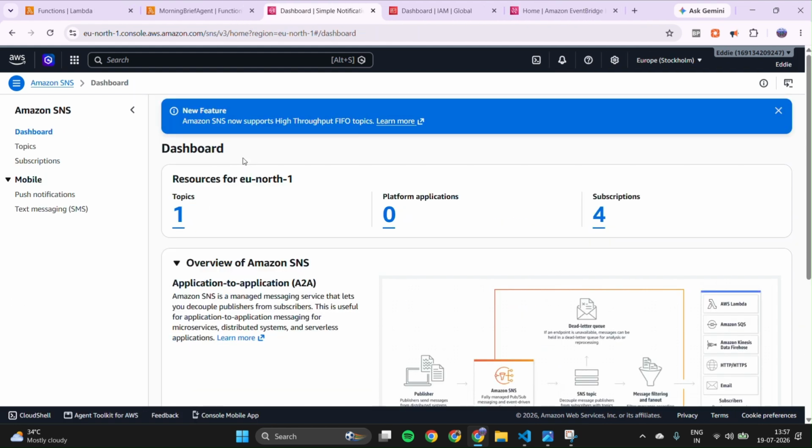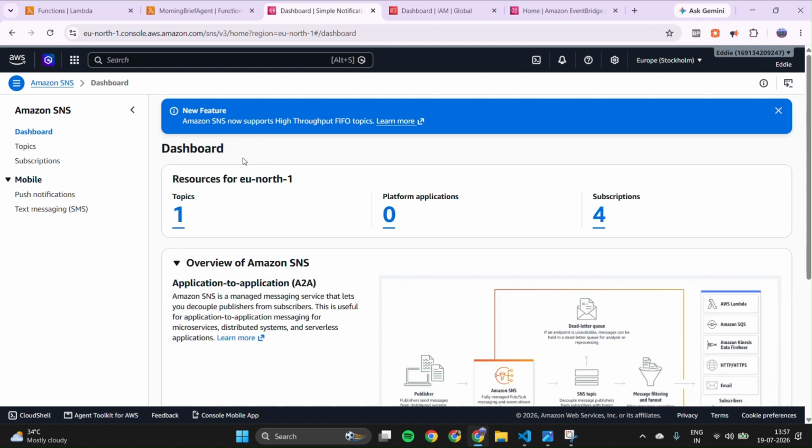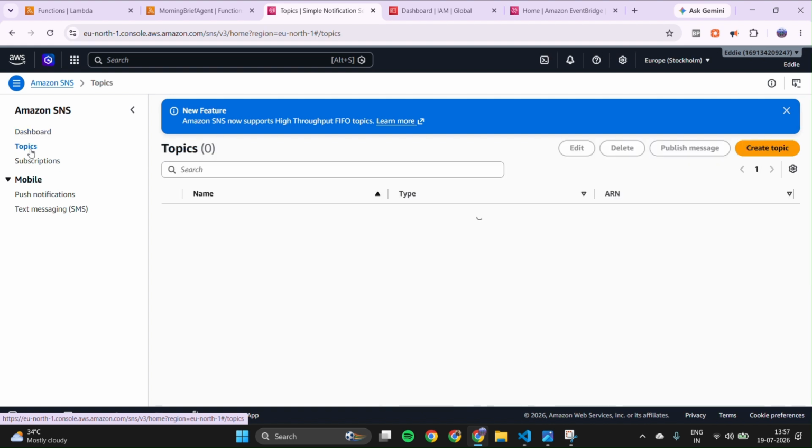Now moving on to the next part, Amazon SNS, the simple notification service. I have the source code, right? It will run and give me some output. But how will it send me the output? That is set up using Amazon SNS. So first I have to create the topics. I've already created a morning brief agent topic.